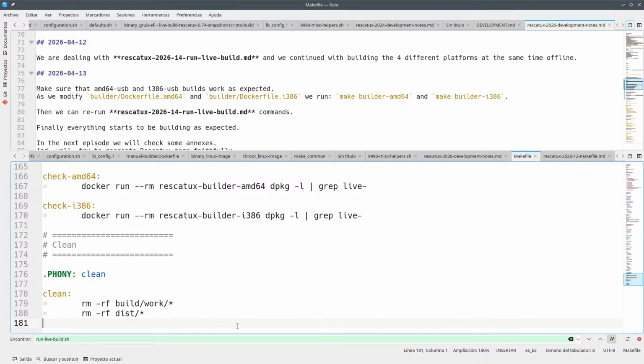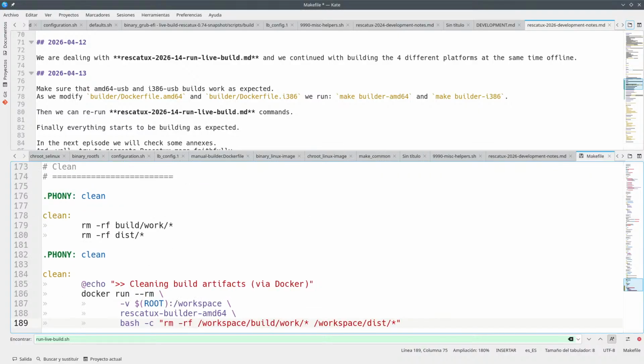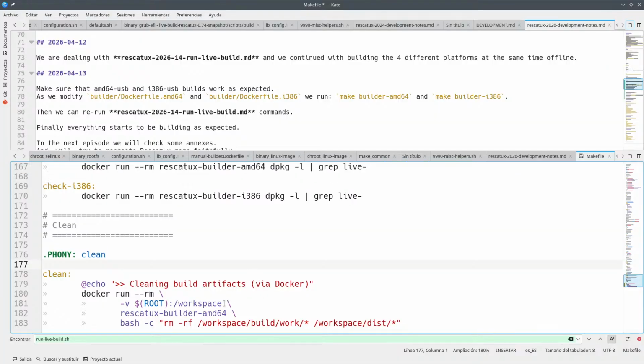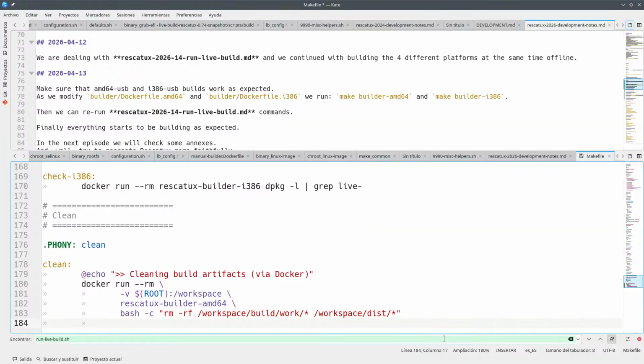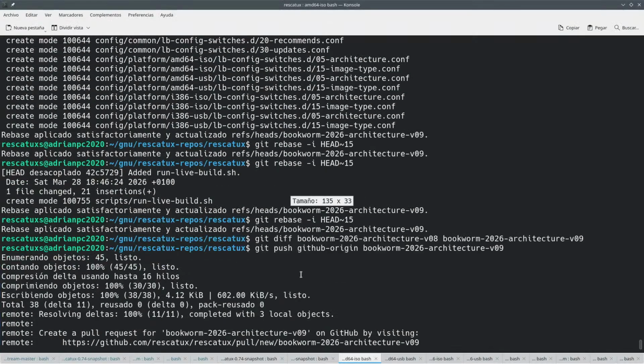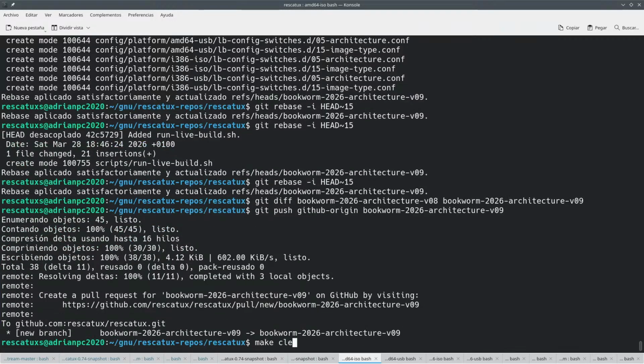Where's the clean? Here it is. Let me just check. Phony clean. This is going to remove workspace, build work, and workspace, which is the same thing as this. So I should be able to run this like this. Here it is. Now we should be able to clean stuff without too much trouble. Let's test this. Make clean.